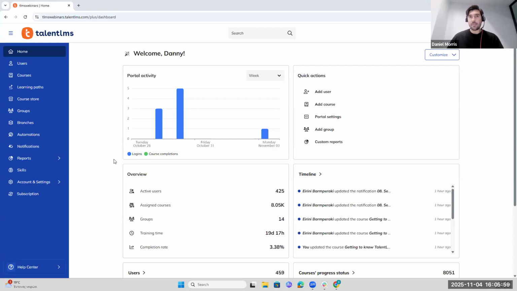Now, first things first, we're going to do some essential setup first. And to do that, I'm logged in as an admin today. Now, as you know, admins are responsible for the configuration of the platform. It's the admins that make the decisions on a lot of the portal settings. So we're going to start exactly there today.